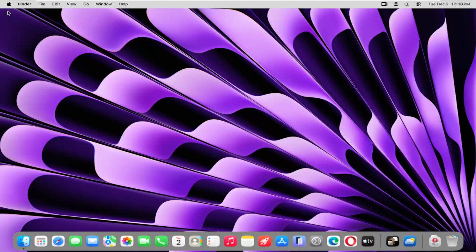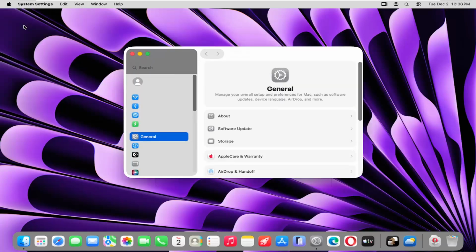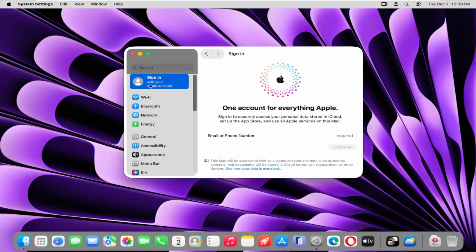So all you have to do is select the Apple icon up in the menu bar and then select System Settings. You would select your name up here at the top, and then you go underneath Media and Purchases, assuming you're signed into your iCloud account, and then you would set it to never require a password for free downloads, and that's pretty much it.